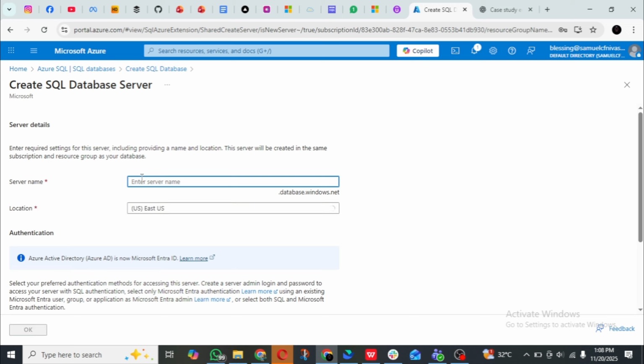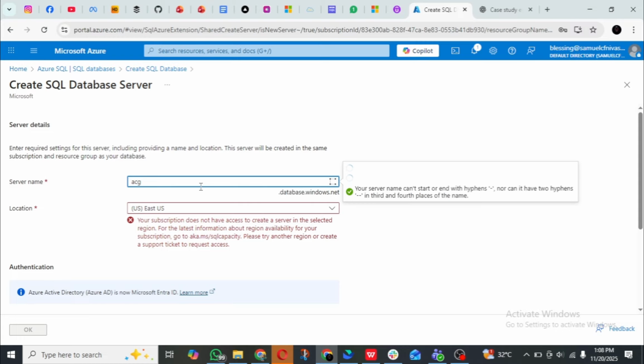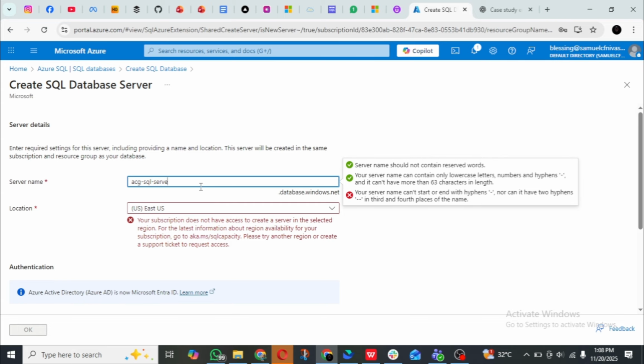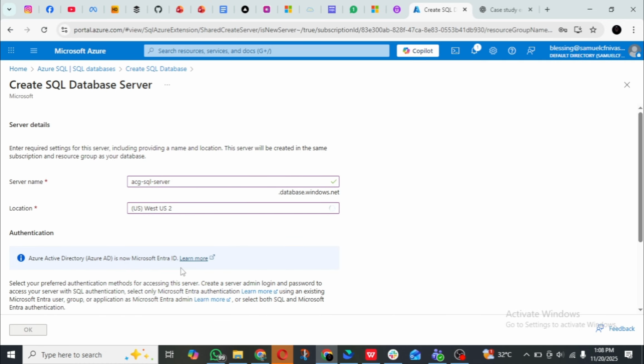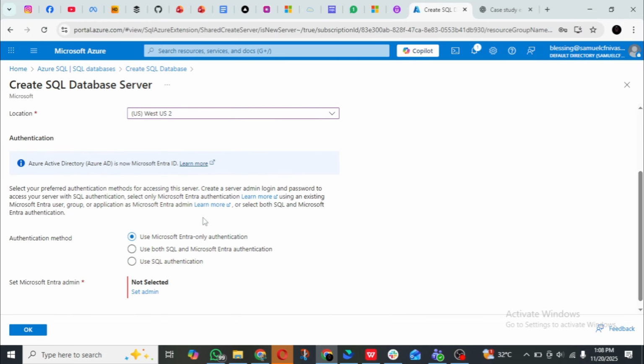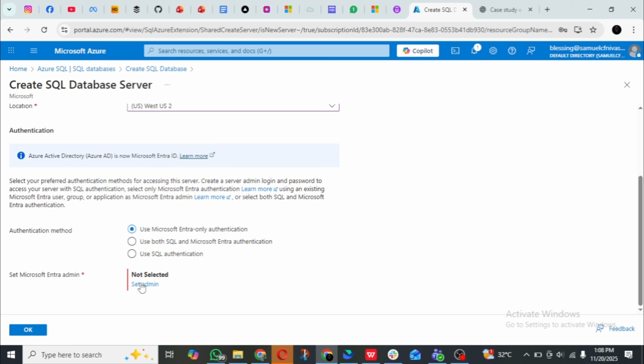And let's see if we can in this region. So we are creating a server name of ACG SQL server, right? So West US 2, okay, no error. That's good. So we'll come here to set our admin.